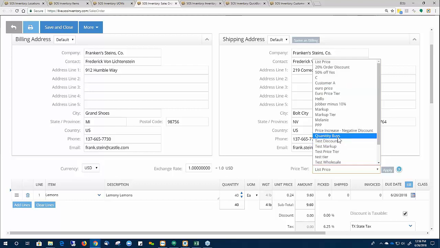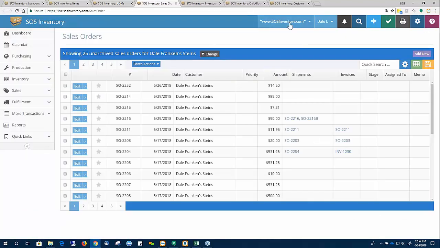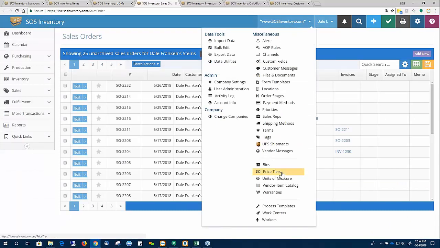Or I can do quantity buys. So I can actually state if they buy 1 of this item, it's this price. If they buy 2 to 5 of this item, it's this price. 6 to 10, it's another price. So I can define those quantity buys as well, and that's just defining them in the price tier list here.